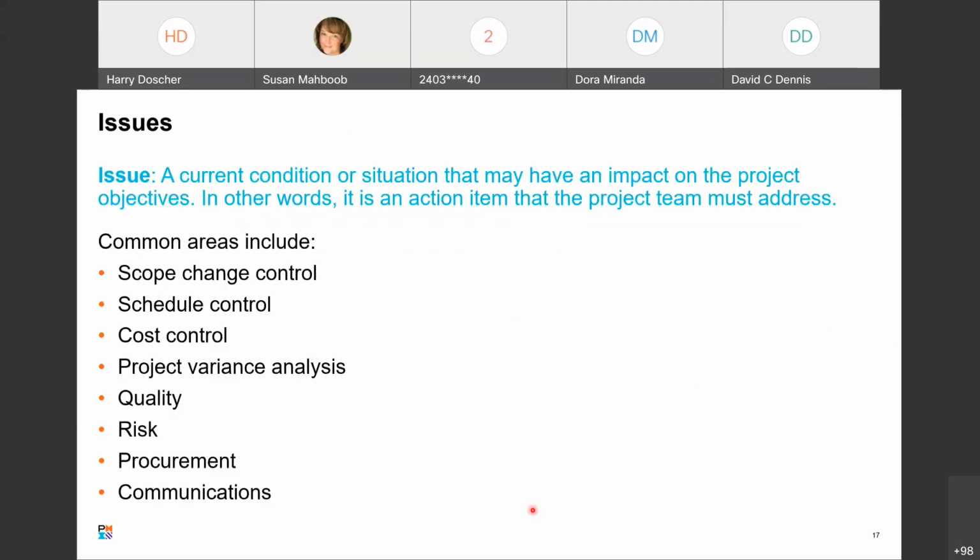Now, definition of an issue: a current condition or situation that may have an impact on the project objectives. In other words, it is an action item the project team must address. When an issue is raised, you need to evaluate it and decide how to deal with it. Some common areas include scope change control. We want to make sure that we're not just gold plating things. We need to make sure that if the scope needs to change, there is a really good reason for changing that scope, whether it's increasing the scope or decreasing the scope.